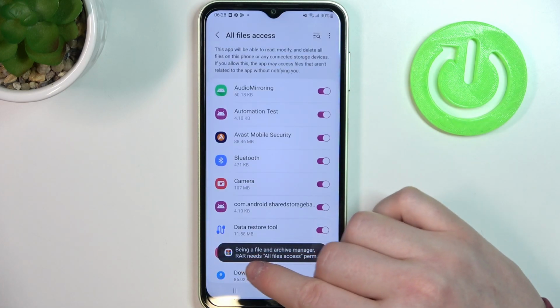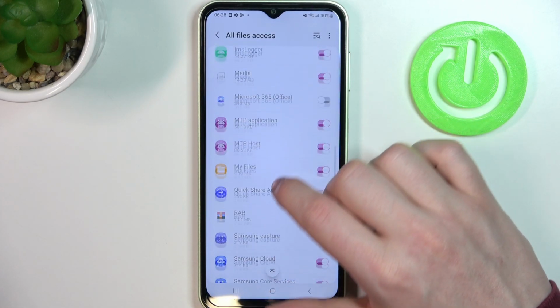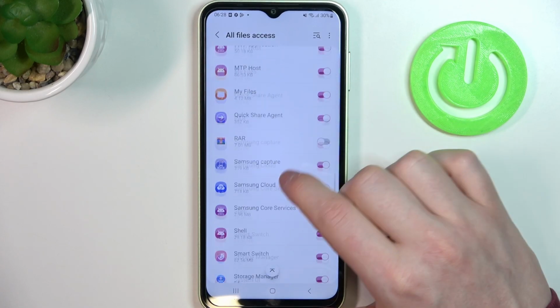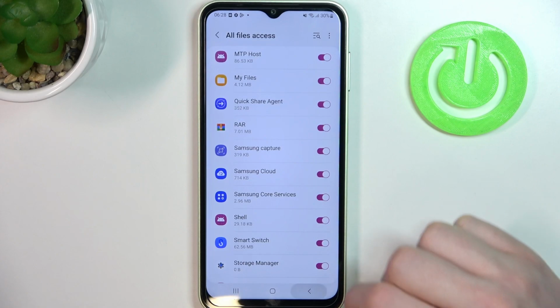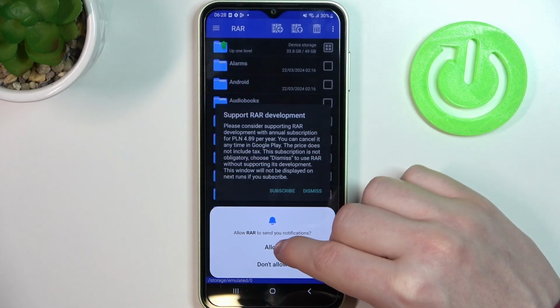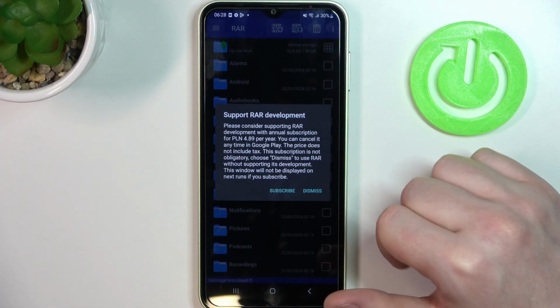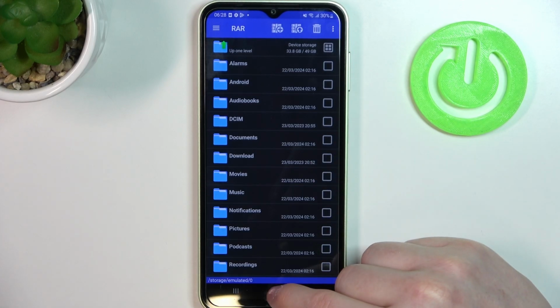Then it will ask for all file access and you will need to grant it. Now we can go back, allow it to send notifications and dismiss this one. From here your app should be ready.